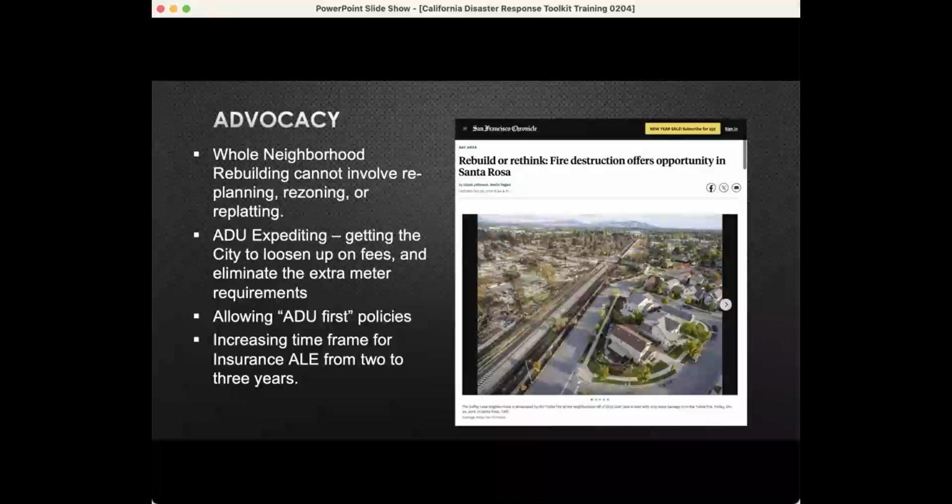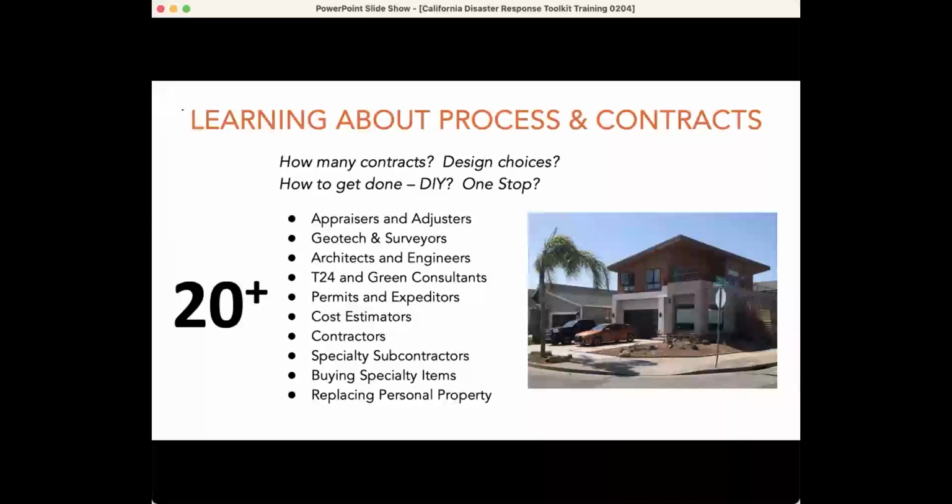Instead, in our community, architects advocated for ADU expediting, ADU first policies, and increasing the time frame for rebuilding allowed by insurance. Los Angeles is already benefiting from this advocacy. Future disasters will benefit from the advocacy that comes out of the Los Angeles situation. I hope this inserted presentation has been helpful. Back to the regular presentation.